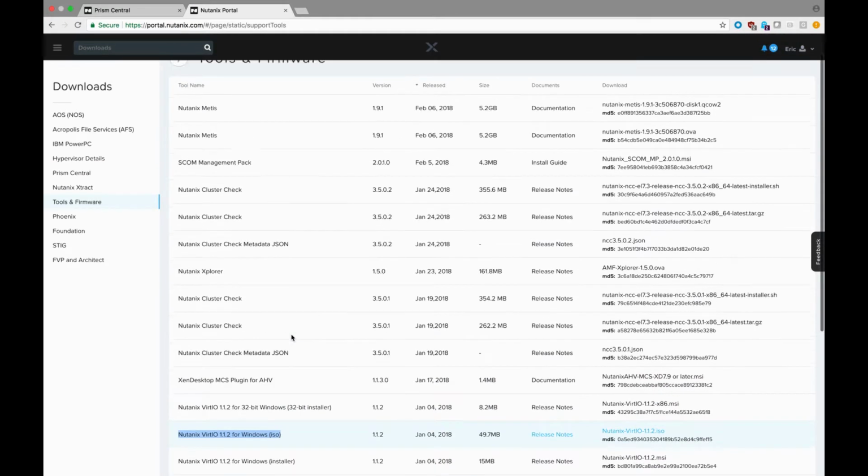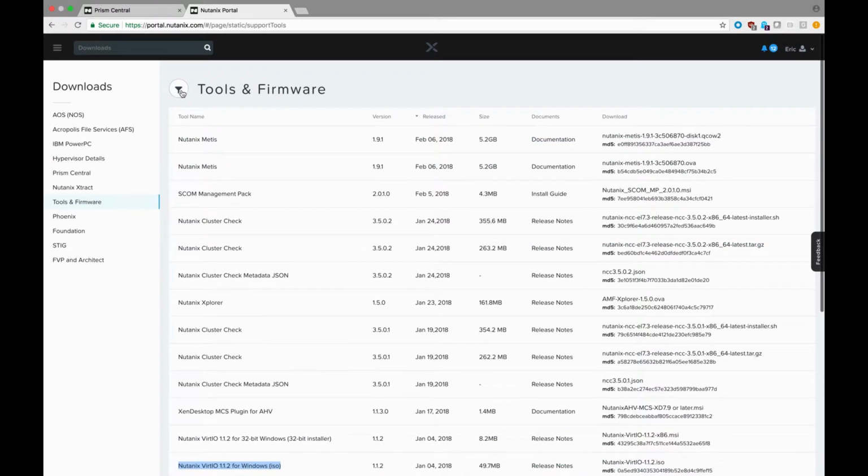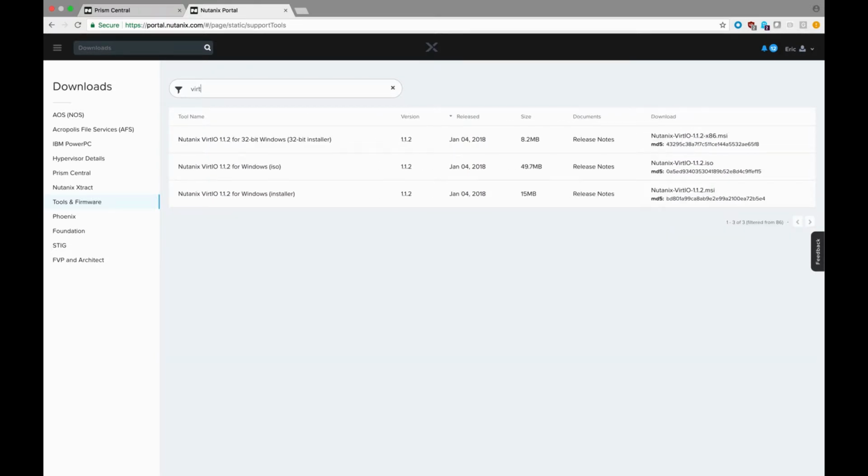The other option is on the top. This is actually a filter button. If you click filter, you can type virt, V-I-R-T. You'll notice that it shows only the VirtIO drivers that we need. There are a couple different ones, but we do, again, just want the ISO image. If you click the file name, it'll start the download. It is about 50 megabytes in size.